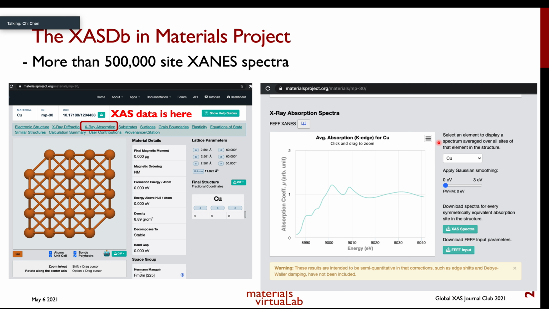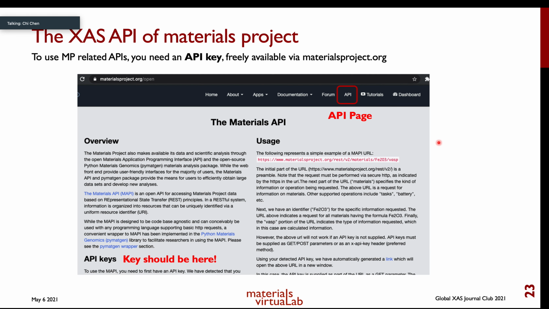Currently, the database hosts more than 500,000 XANES spectra. We claim it's by far the largest database, but it's all computational data.